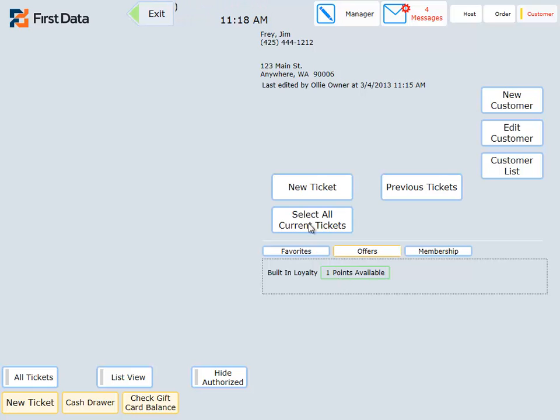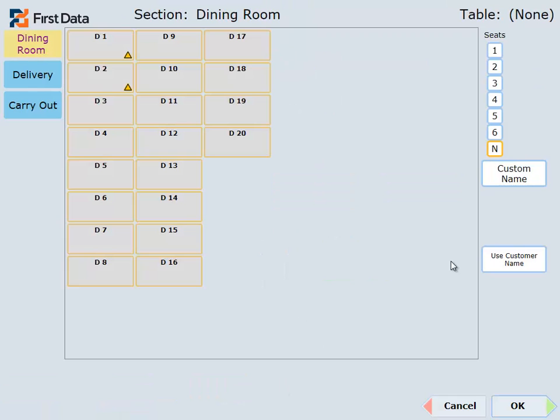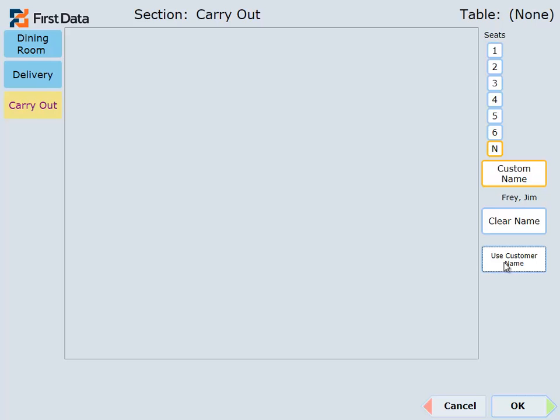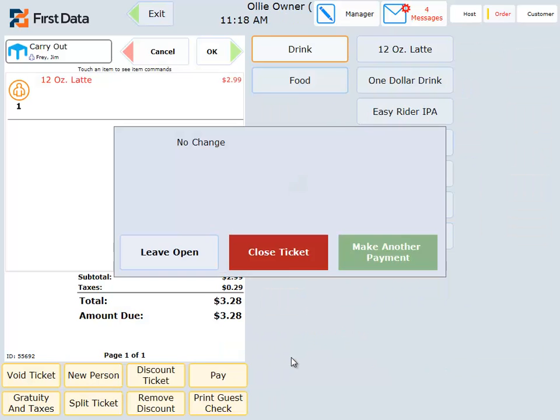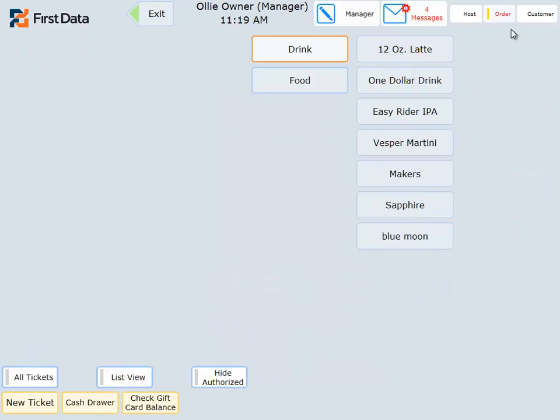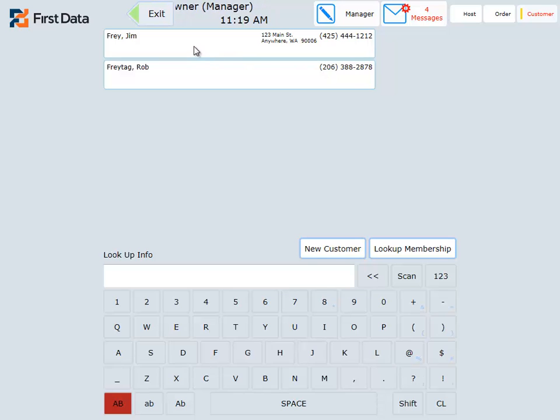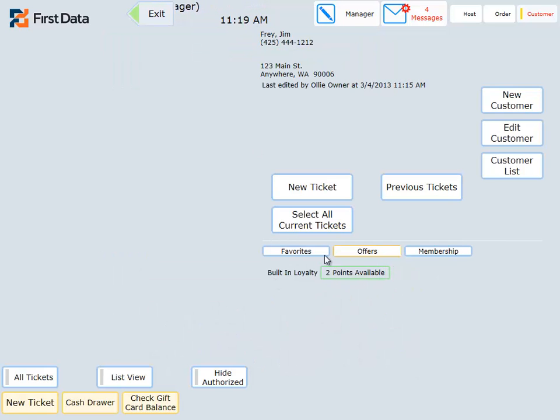Let's go through another example here real quick one more time. Again, Jim comes in, new ticket, carry out, customer name, hit OK. Again, 12-ounce latte, pay, cash, close ticket. And now when I go back to the customer database a second time under Jim, you'll notice now he's got 2 points available. So Jim is earning points here very rapidly. He's coming in every day.